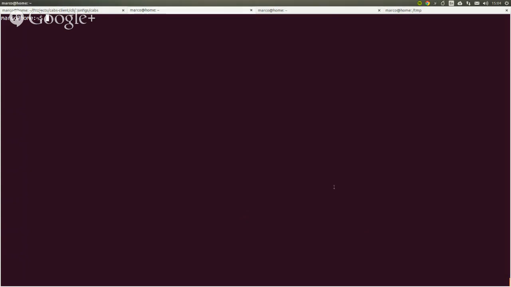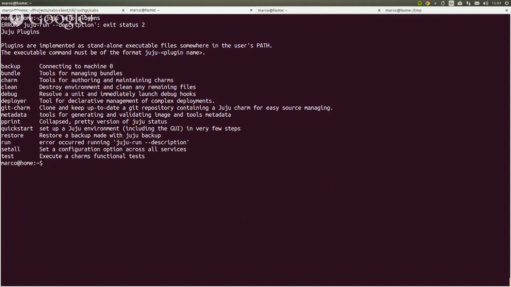So how do you find out what plugins you have? Well, Juju has this great command called juju help plugins. As soon as it comes back, it gave me an error on one of these old ones, but that's okay. It'll give you a list of all the plugins that are available, and you can then go through and see what they are, the descriptions, etc. So I've got quite a few on here.